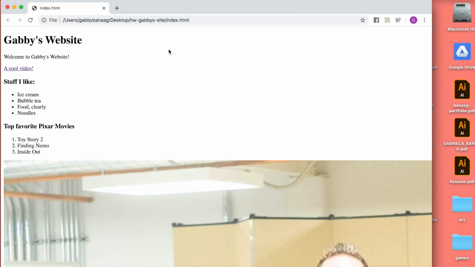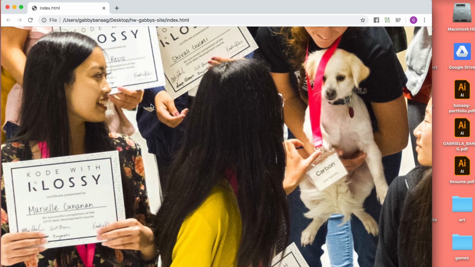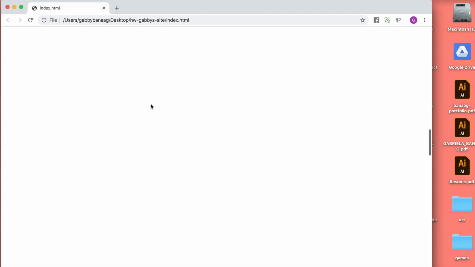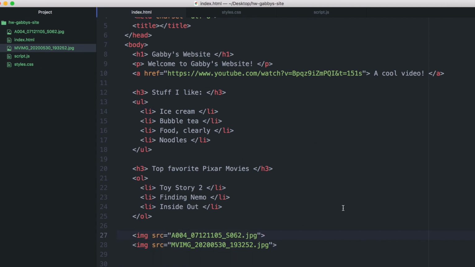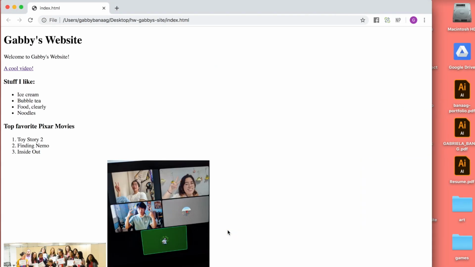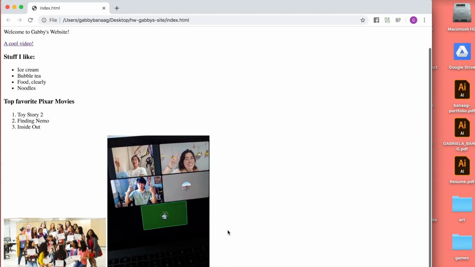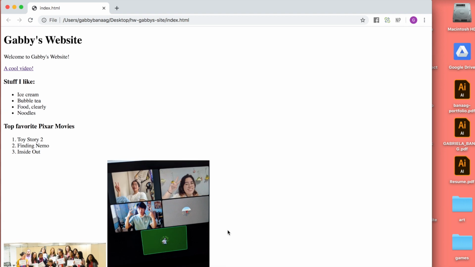And I will run my web page in the browser. Yikes, that's really big. To adjust the width or height of an image to make it smaller or bigger, I'm going to add the width property inside my image tag and make both images about 300 pixels wide. That's a lot better. I think I'm going to add a few more photos and call it a day.